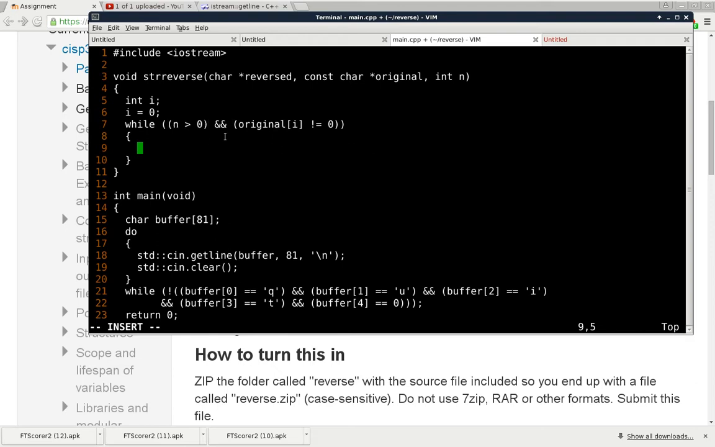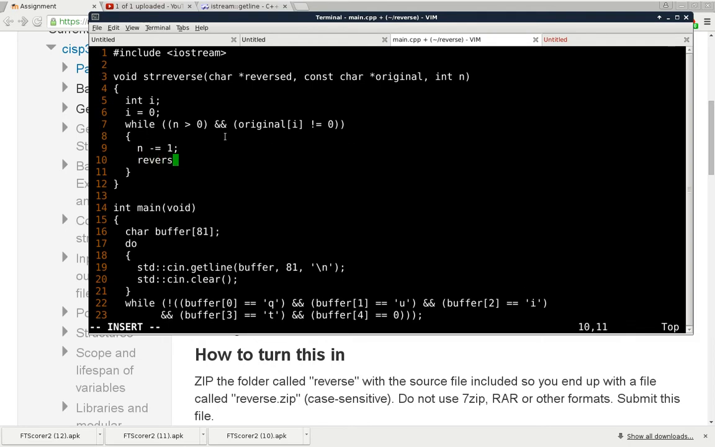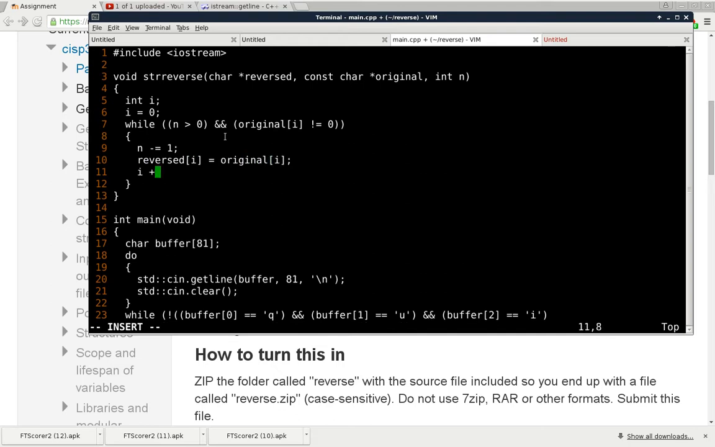Okay. So what I want to do inside, the first thing is I want to decrement n by 1, because I have used up one more space, and then I just do the copying, which is reversed bracket I gets original bracket I, and then I do an I plus equal to 1 or I plus plus, either way is fine, so that I'm now ready for the next character. Is that okay?